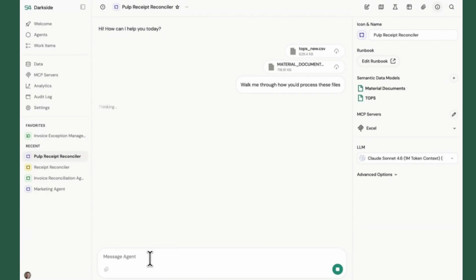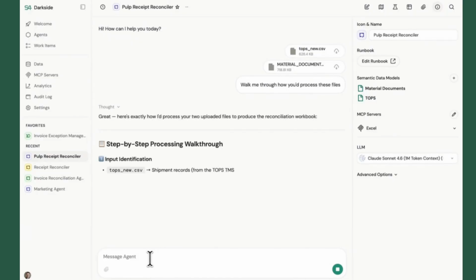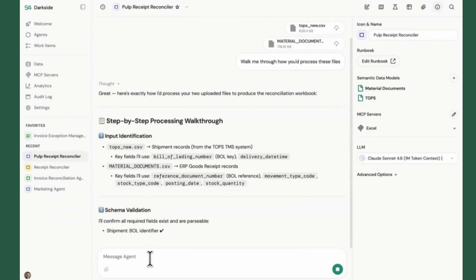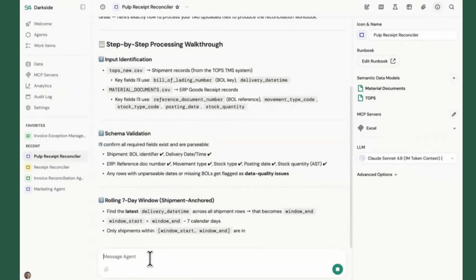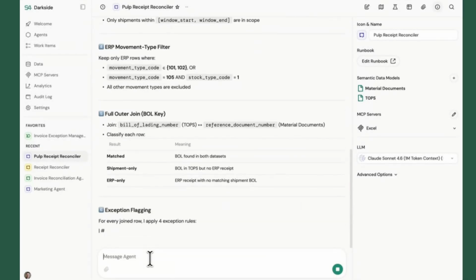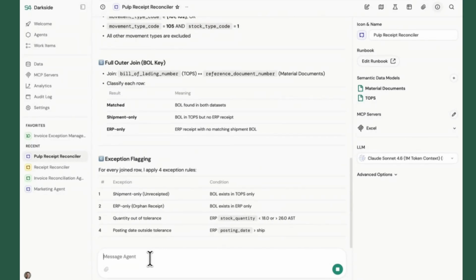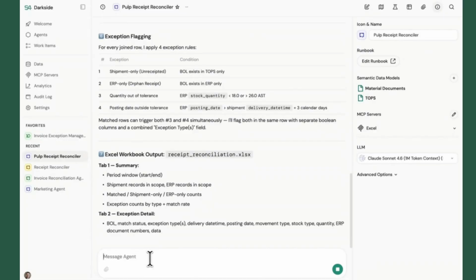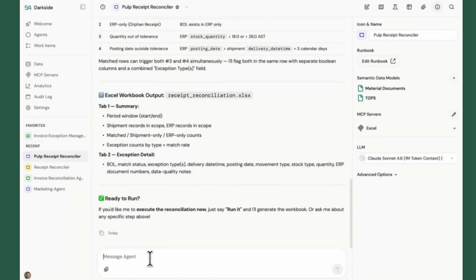So now we can just upload some data and have the agent walk through and articulate, hey, how do you understand the process that you need to walk through? So this is just an example of how the agent internalizes the runbook, uses our semantic data models to outline this is exactly the work that will be done, right? Based on the SOP documents and data that you uploaded. So it's a really quick and easy way to help you build your first agent.